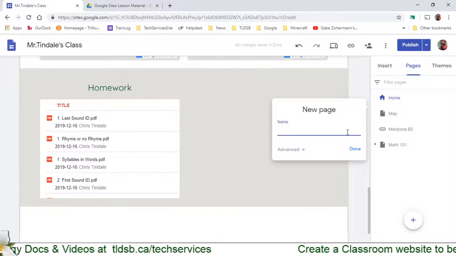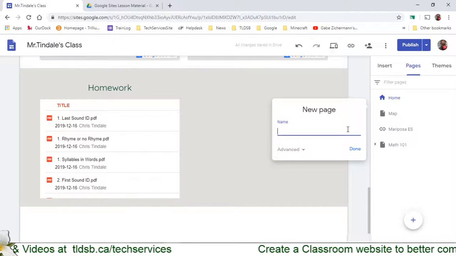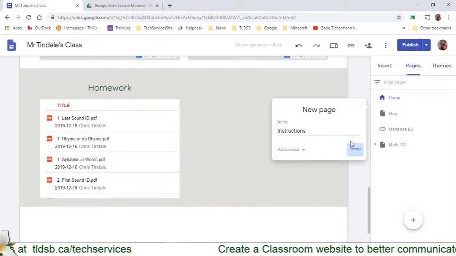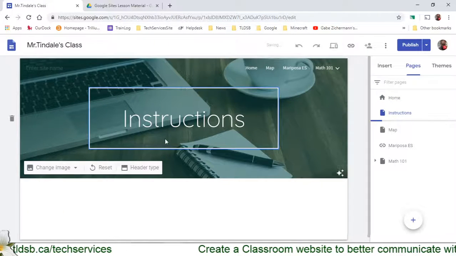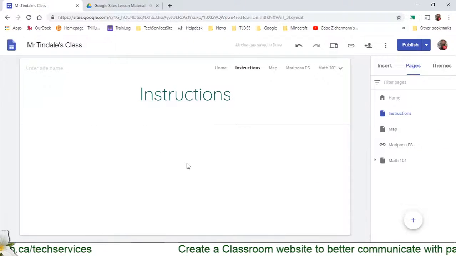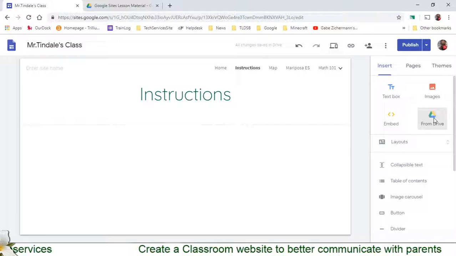So new page, maybe this is instructions. And I've written out all those instructions ahead of time. Let's switch back to, there we go, title only. And I'm going to insert a file from Drive.